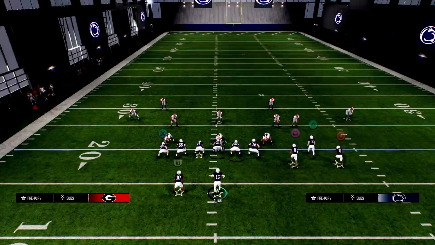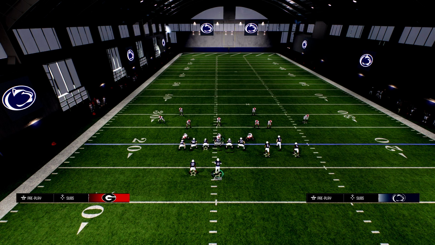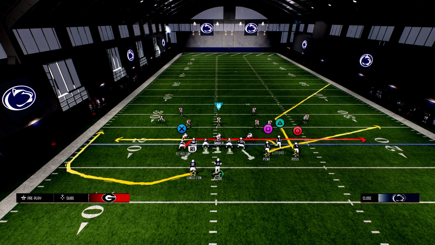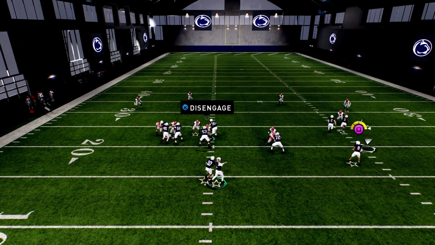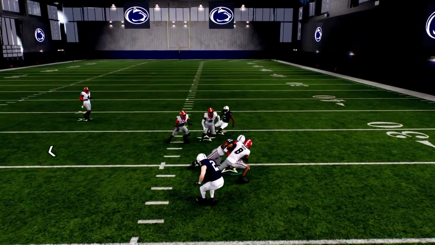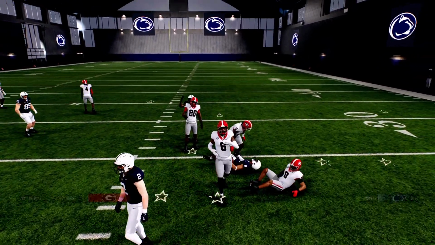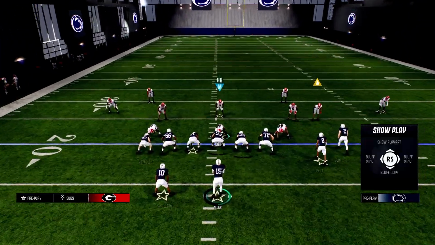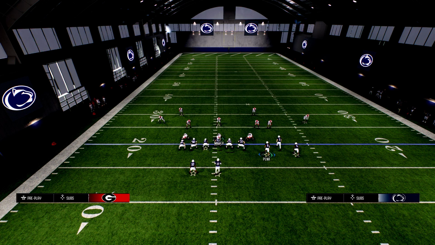And if you wanted to, you could run this with your bunch to the wide side and you're still going to have success. I just think overall that bubble screen is really good, specifically to the short side, which is why I like to come out short side and then flip into whatever it is that I'm going to run.